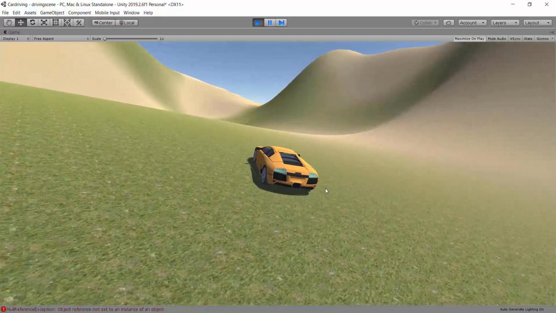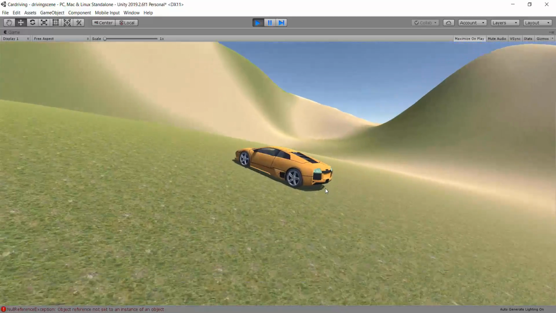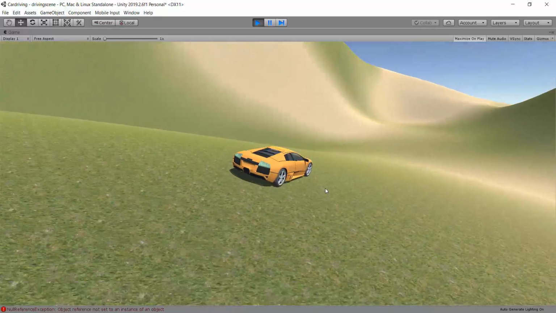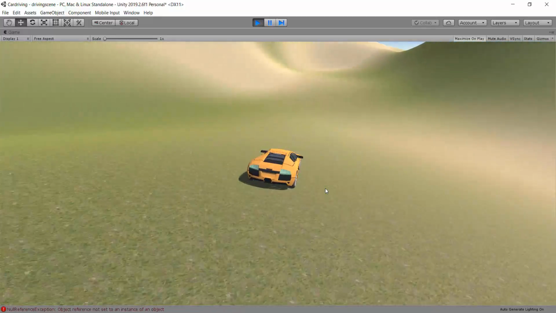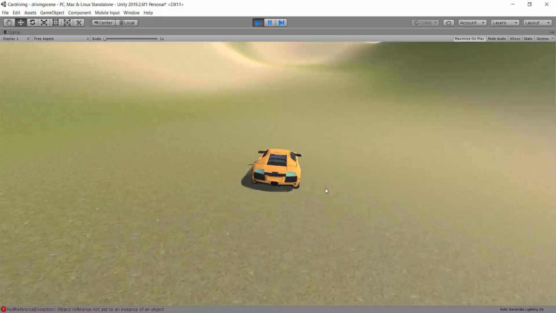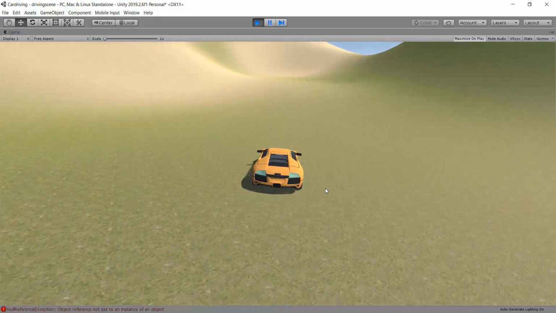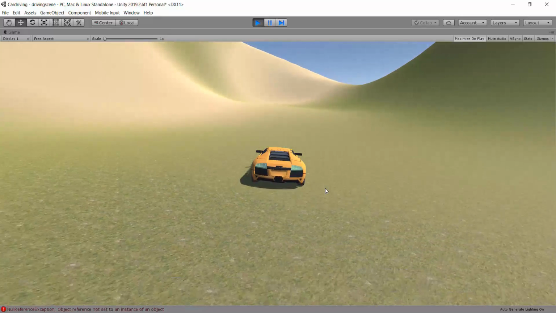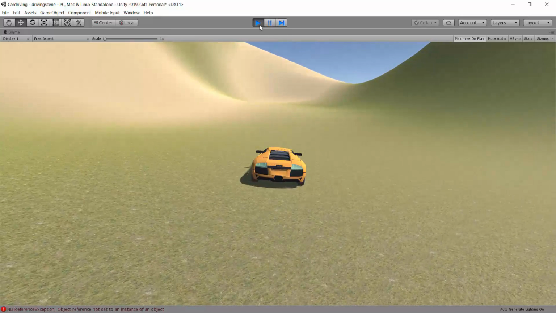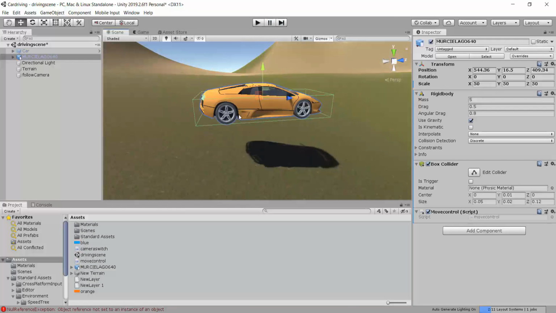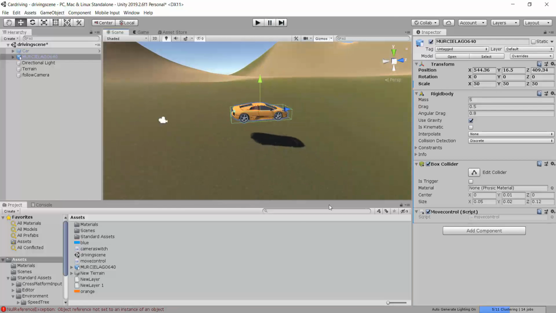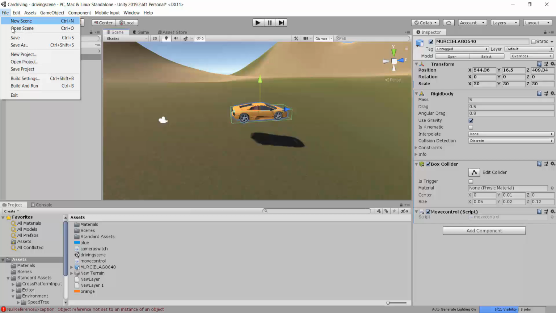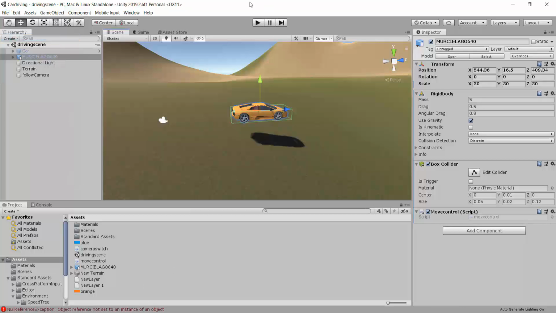So in short, we can revise what we did. First, we drag the car models. Then we scale the car models. Then we add the rigid body components. After that, we add the box collider components. And then we attach the scripts, right? So these are all the steps that we have done now, right? Then you click on save.